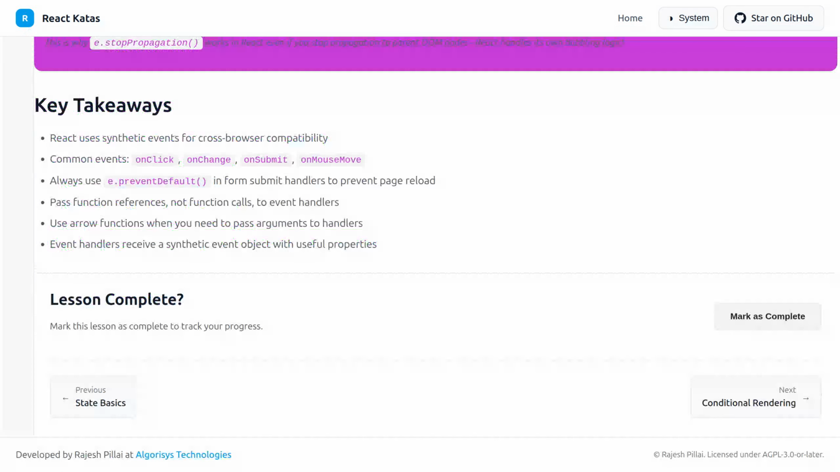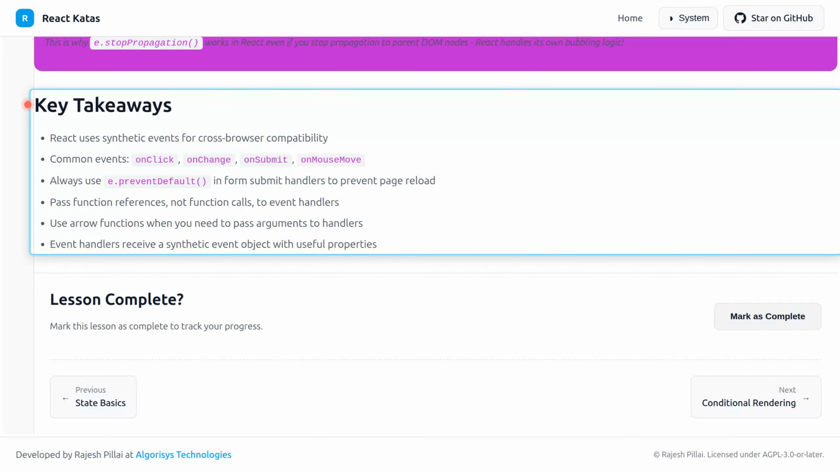Pass functions to handlers, do not call them. Use an arrow function when you need to pass arguments. Call preventDefault in any submit handler or the page reloads. The event you receive is React's synthetic event, consistent across browsers, and since React 17, no longer pooled. And underneath the whole thing, there is one listener at the root of your application, not one per element, which is the fact that explains the rest.